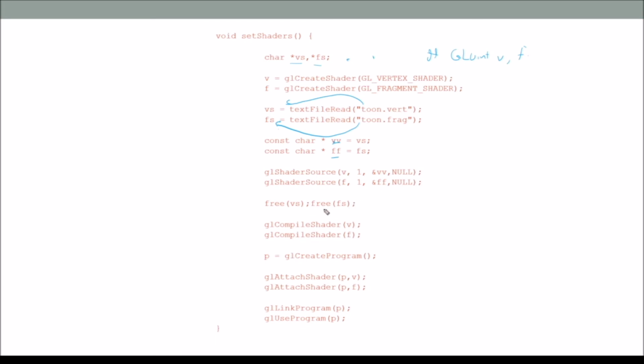Okay, and once you've done that, you don't need the vs and fs anymore, so that's why I'm cutting them off. It's very important: if you don't have a garbage collector like Java does, it's better that you clear it up after you're done with the process. Otherwise your memory will pile up, right? So you don't need that here.